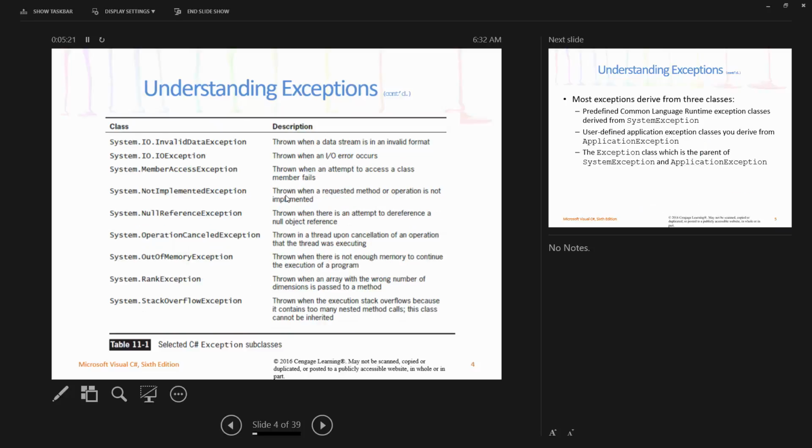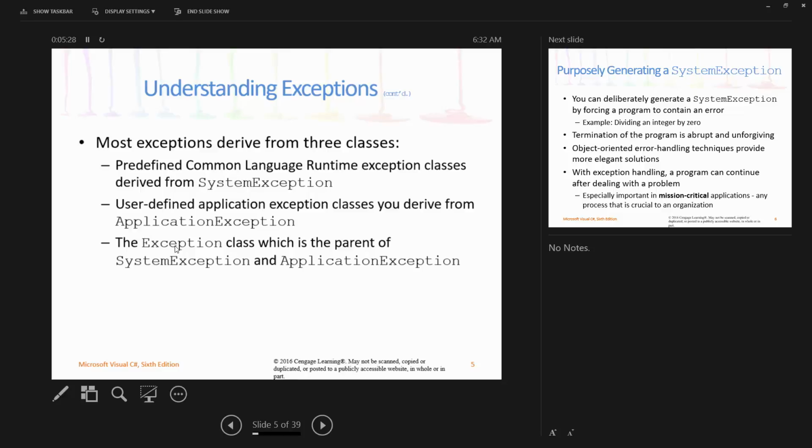There are other ones in here also. Here's one that would be caused literally by the system, not enough memory. As mentioned here on this slide, most exceptions derive from one of three classes.